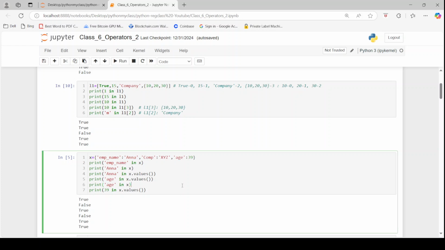Now if I want to write print age in x dot values. Now age is what here? Age is a key. Age is not a value. But I'm giving the direction to Python to print age in x dot values. So Python will check whether age is a member of x or not, but inside the values only. Is age a member inside the values? It will check all the values.